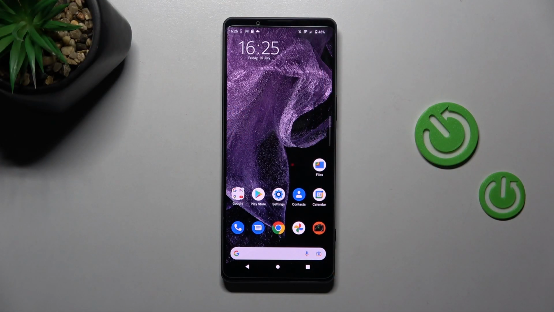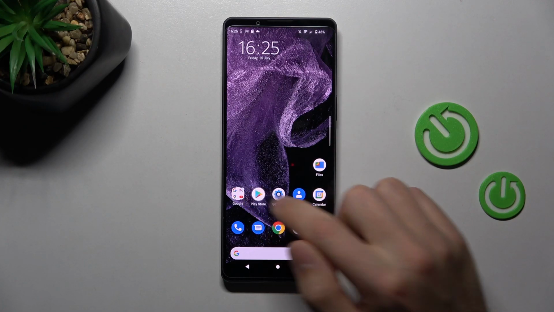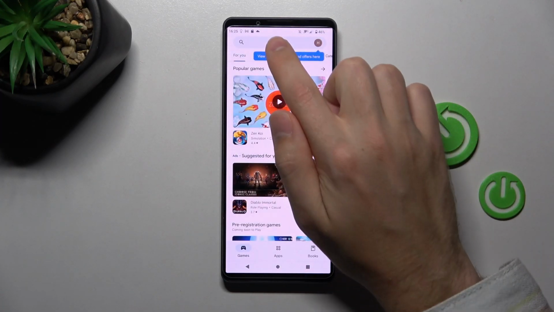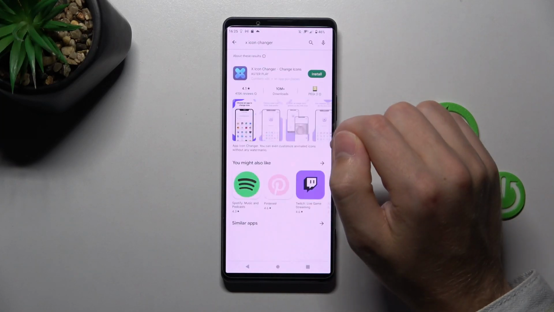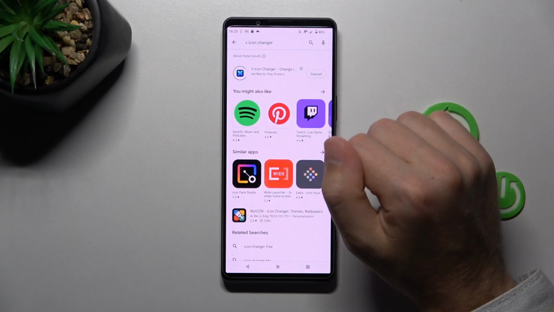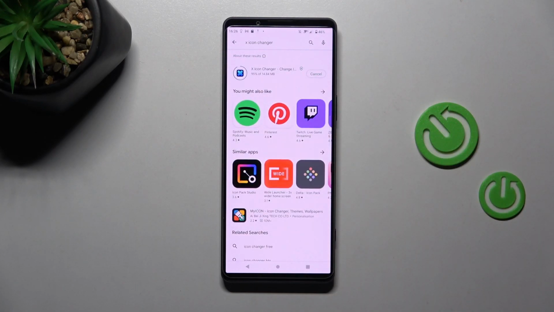Welcome, today I'm showing how to change icon shape on a SONY Xperia 1 Mark IV. Firstly, open your Play Store and find the X Icon Changer application. This one. It needs downloading and installing, so wait a second for it to install.